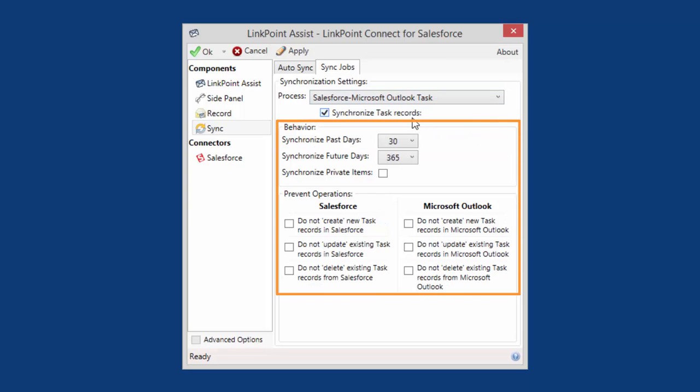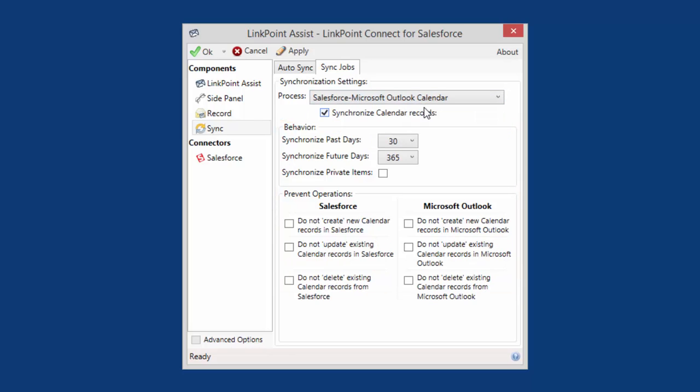Note that the AutoSync will use the rules that you established earlier when running your manual sync. If you wish to change those settings, you can do so in the Sync Jobs tab. Click the Apply button when finished to finalize the settings. Click OK to close LinkPoint Assist.